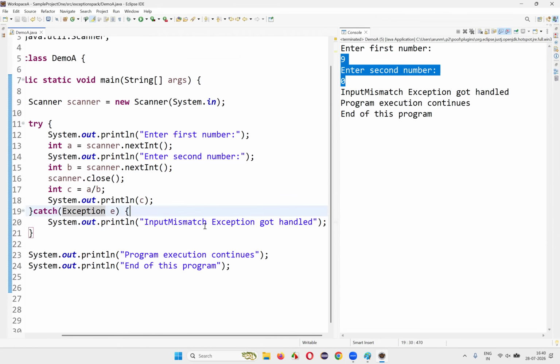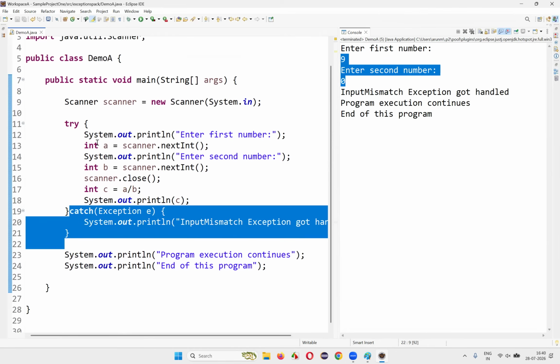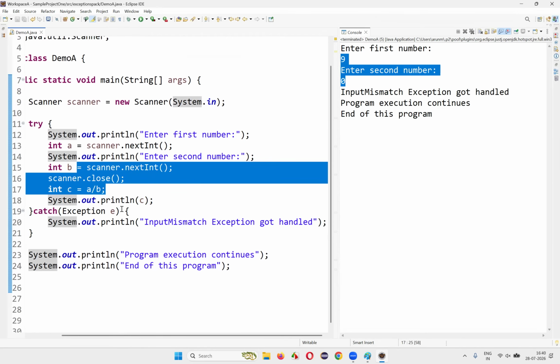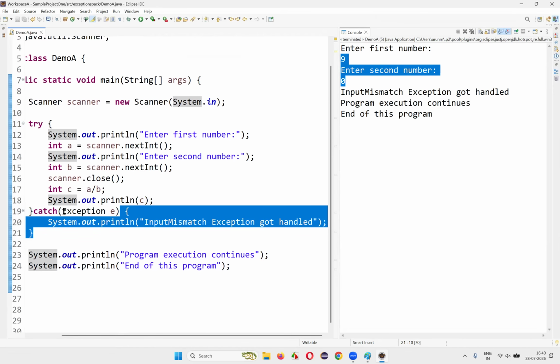So that is a problem, guys. If I put a common catch block for all types of exceptions, I cannot write a specific implementation in the catch block. I cannot provide a specific implementation for every exception. If I have multiple catch blocks, I can do that.